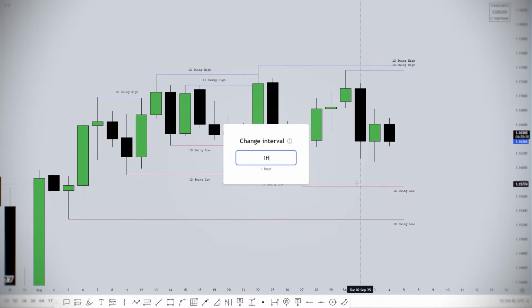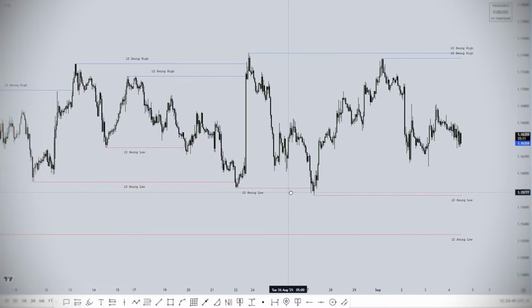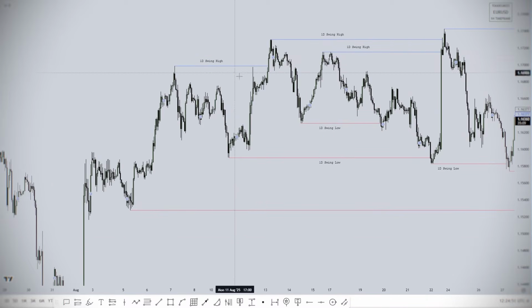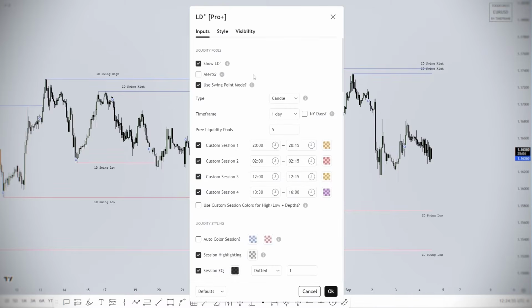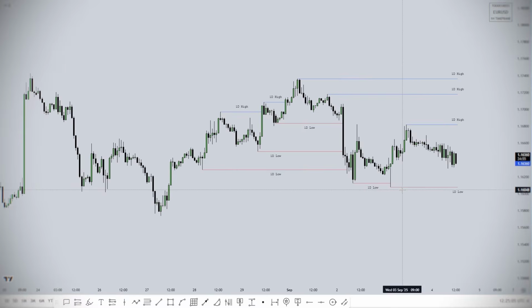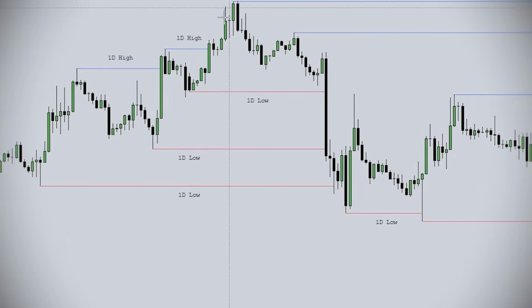If we now go to a lower time frame, you can see it will only plot swing highs and lows from a daily perspective. And if we put it back on the normal OHLC mode, it will only reference the liquidity pools based on OHLC.